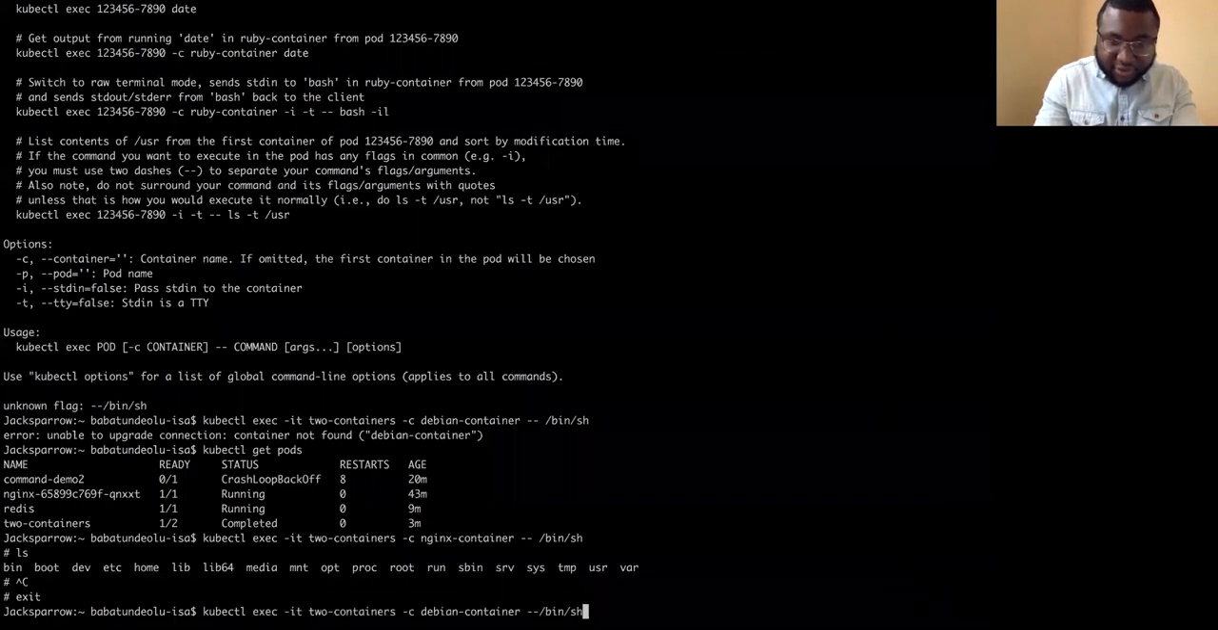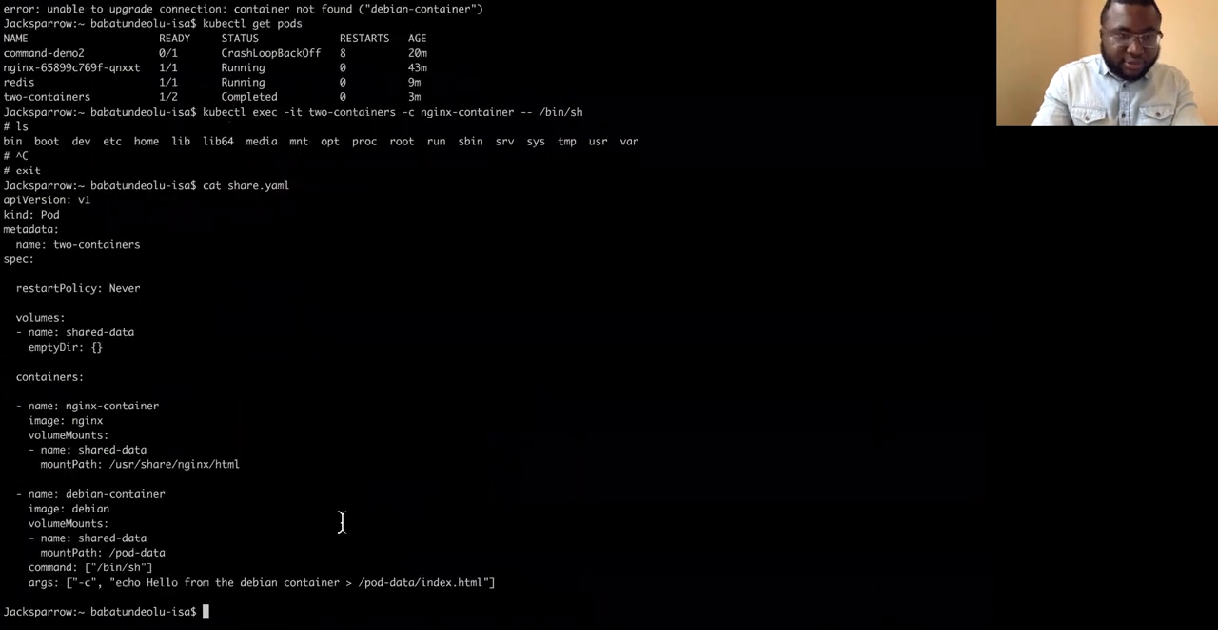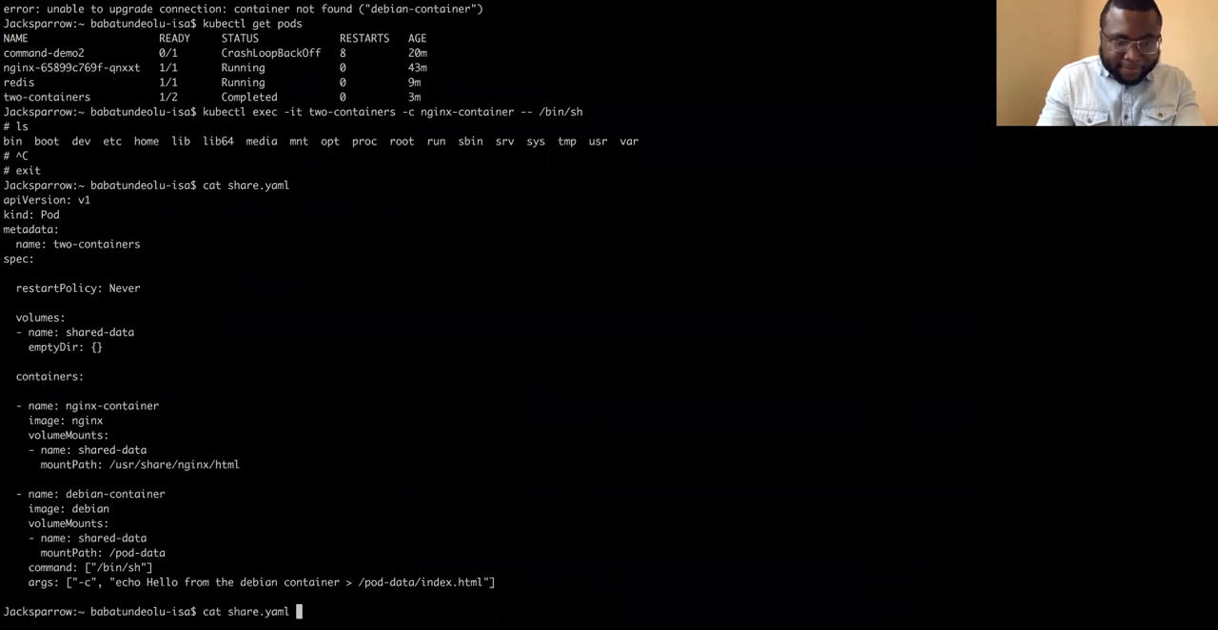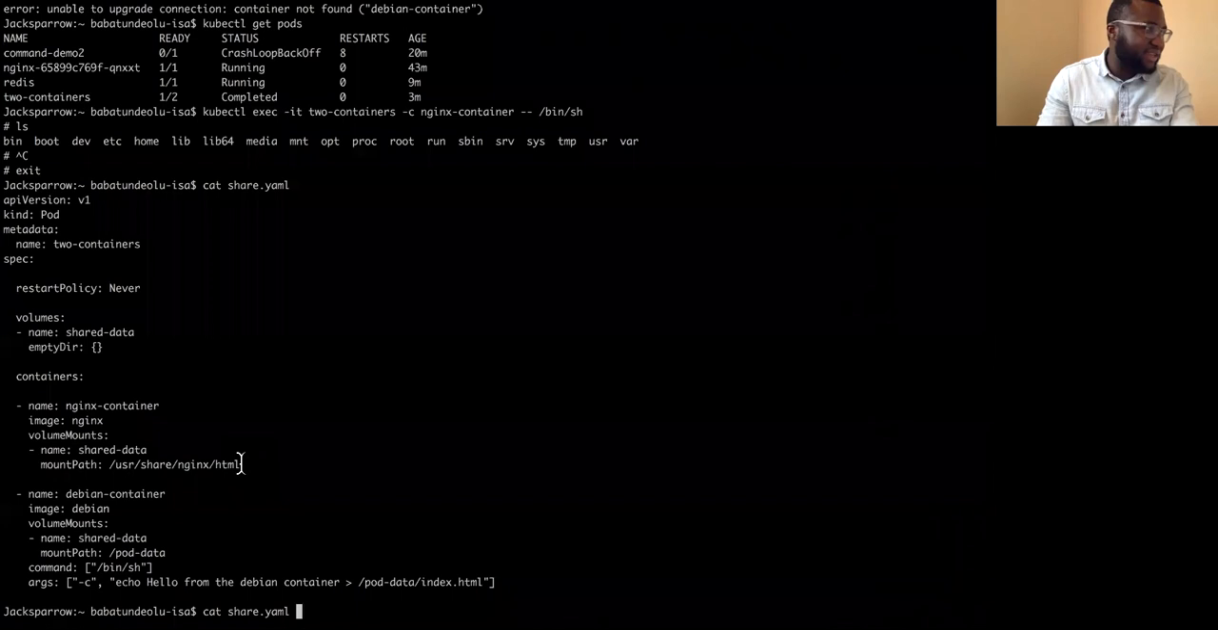Just to show that file one more time. The mount path is user/share. So this is where we're looking. What I was trying to find out is, I forgot what the mount path was, and I came back into the manifest to check where the data is being stored.